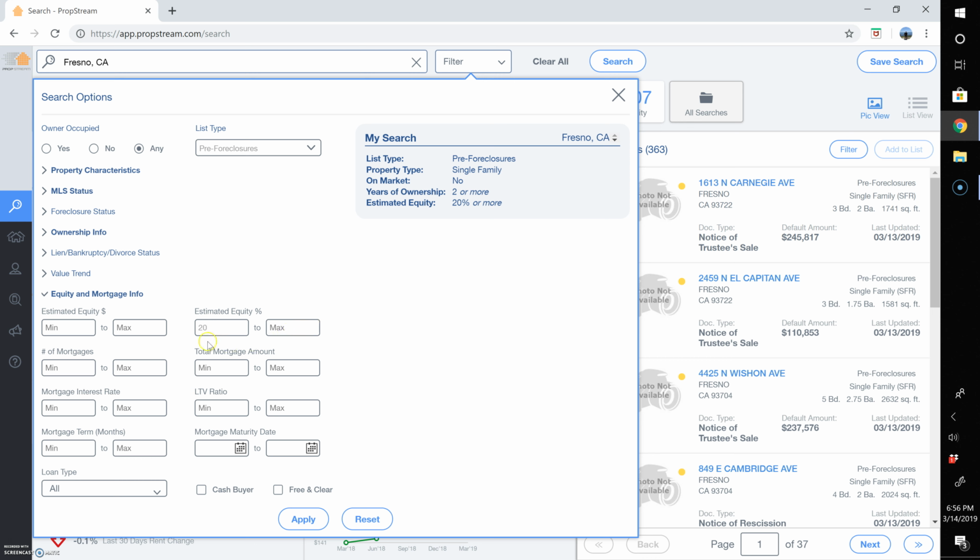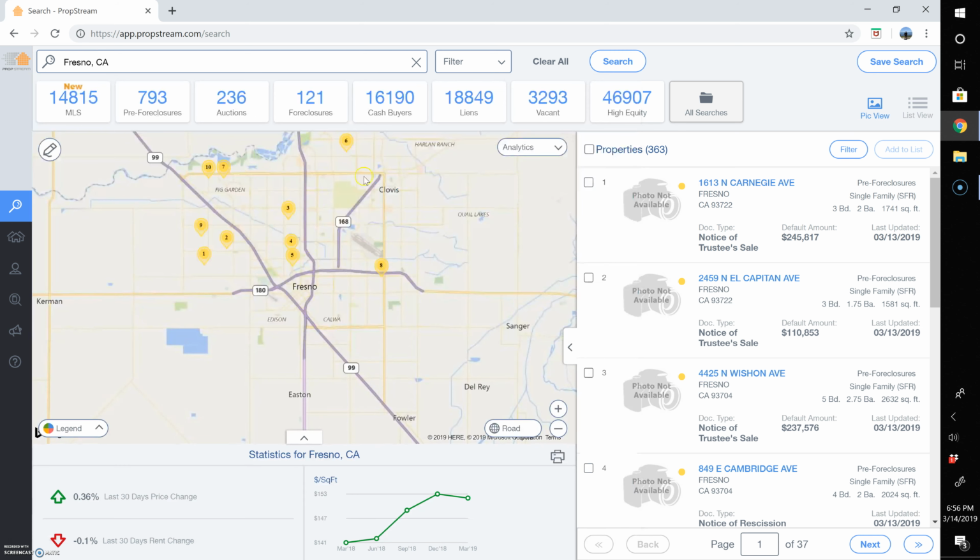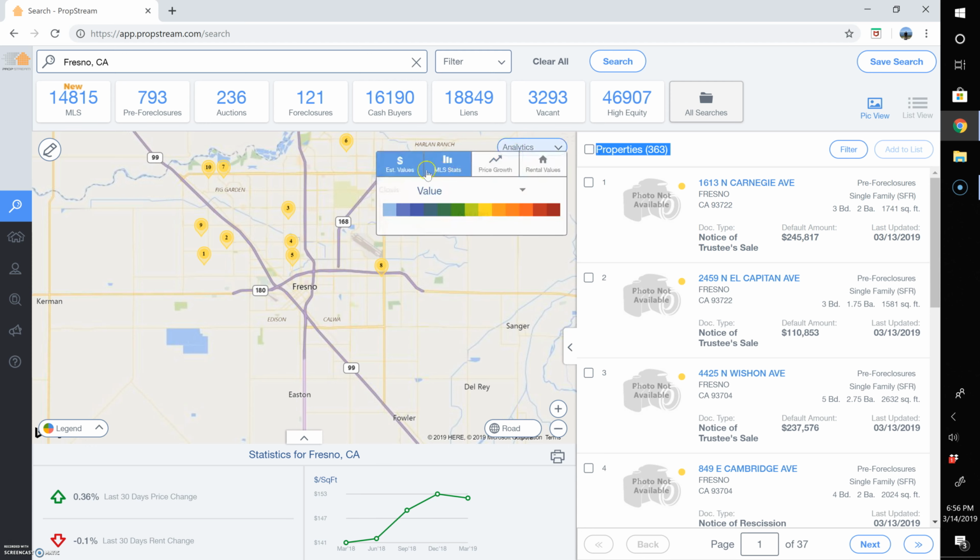And you don't have to do max. You just keep it 20% as a very minimum, and it will go all the way up to 100% free and clear. And so once you have that, you can hit apply. And boom, here you have it. So here in Fresno, the properties that fit my criteria, there's 363 that Propstream is picking up.